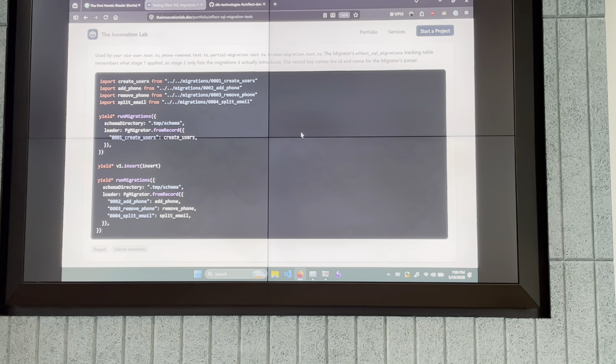I can create a program that says run migrations, from record 001 create users, then insert a user, and then I could run the remainder of my migrations. This is kind of the core of my theory of something that's kind of cool. Can I create a V1 user, matching my user V1 schema, then run the additional migration files and ensure that it passes my current tests?